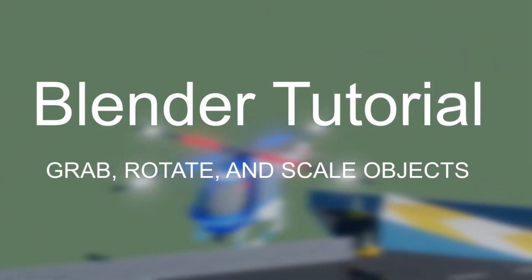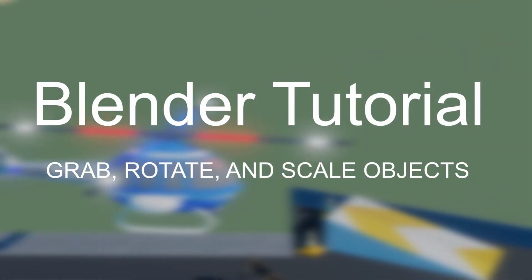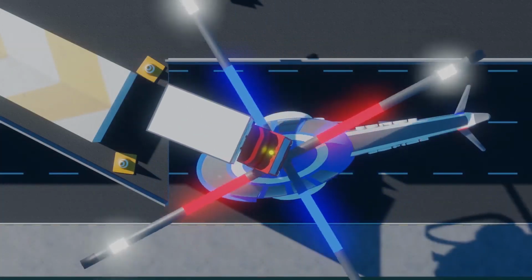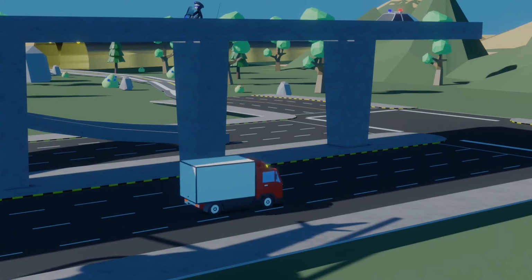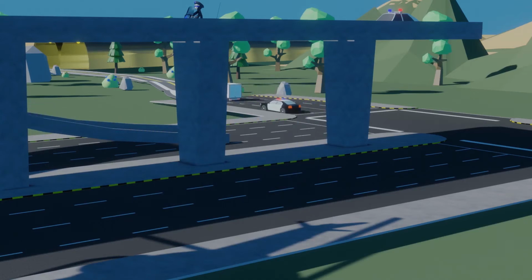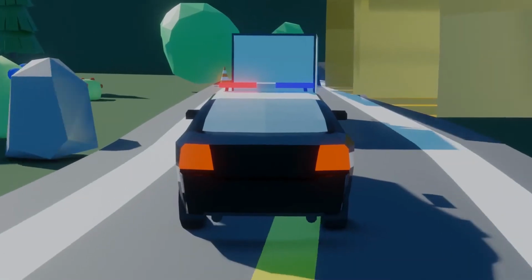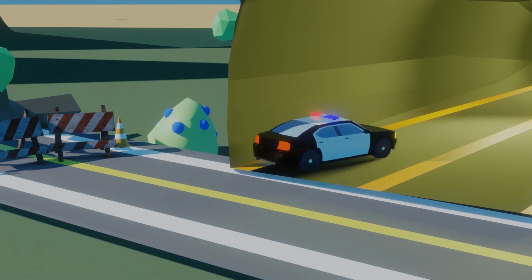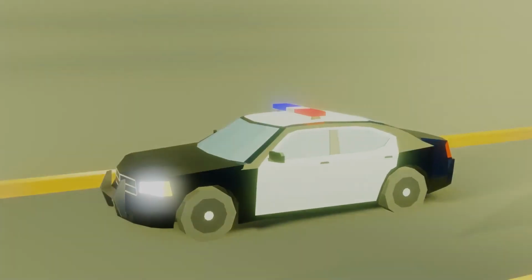Hey guys, welcome to my Blender tutorial series. In this tutorial we'll be going over how to add materials to objects in object mode in Blender. In the next tutorial we'll be going over how to add them to individual faces, but for now we're just going to do it to the whole object. So without further ado, let's get right into this.